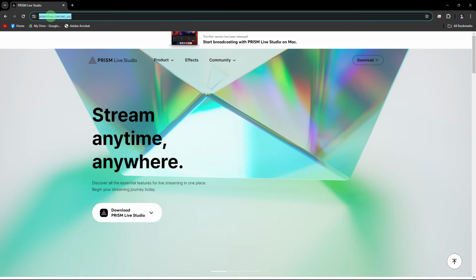Today I'll teach you how to download Prism Live Studio on PC. And it's literally an easy process, so make sure to watch until the end of the video to know how it's done. To do this, follow these steps.